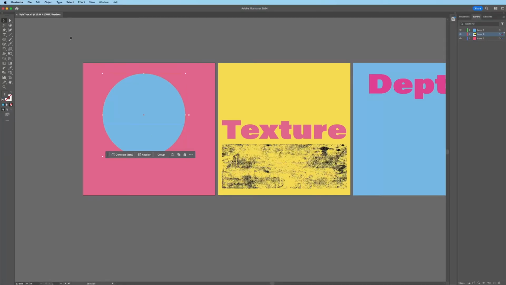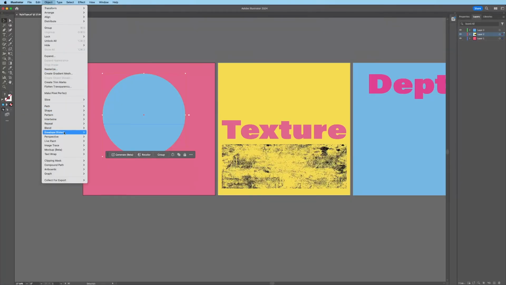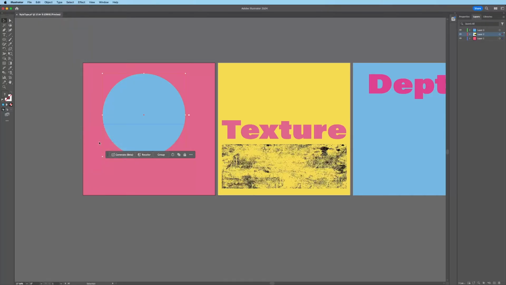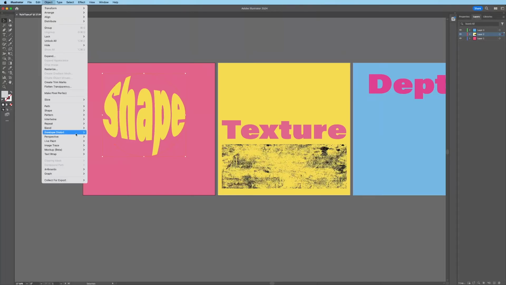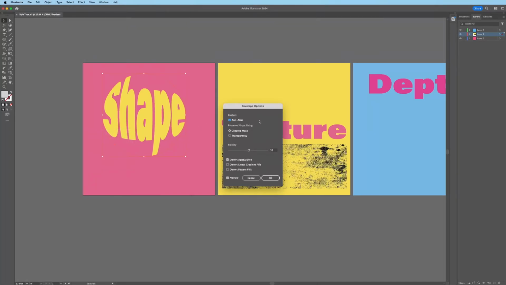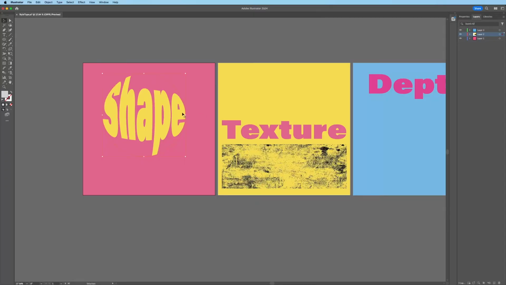I'm going to highlight both of those. I'm going to go up to Object, and then I'm going to go down here to Envelope Distort, and we're going to make with top object. When we do that, you're going to see you now have a top object warp. We could go back into the envelope options if we wish, and we could adjust as we see fit. You're going to see it's just going to make some minor changes as we go, but that is one way you can shape your text.